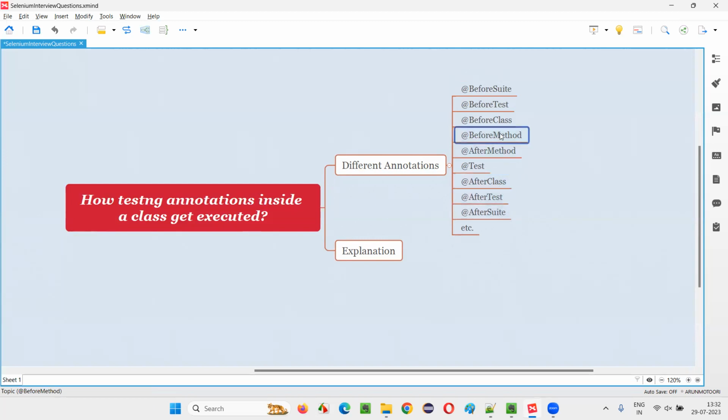Then BeforeMethod will be executed before every test method inside the class. If you have 5 test methods, BeforeMethod will be executed every time before each and every test method. AfterMethod will be executed after each and every test method, like that. So this is how the TestNG annotations inside a class will get executed.